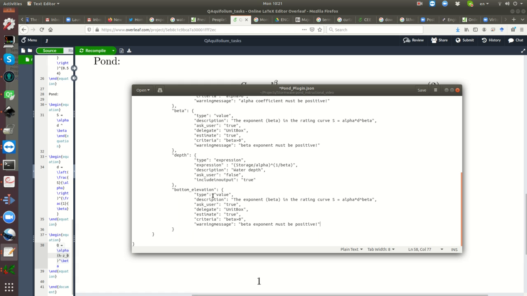Basically it's bottom elevation, the type is value, that's correct. Here I can just type the description. I'm going to just say bottom elevation of the tank, or of the pond. You may enter better, more descriptive descriptions, let's say the lowest elevation of the bottom of the pond, or anything you want. Anyways, then ask user is true, the delegate is unit box, and estimate, we might want to estimate it or not, depends on you.